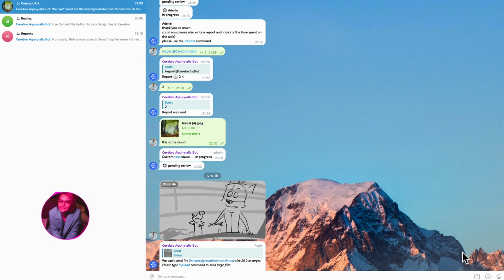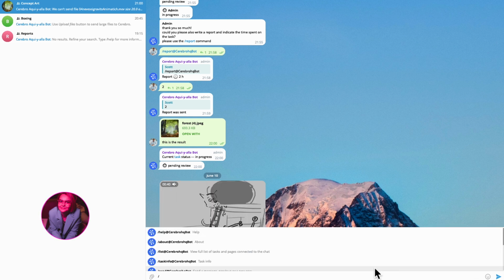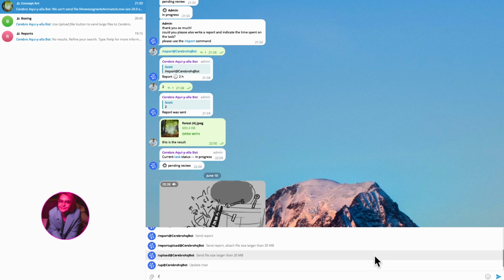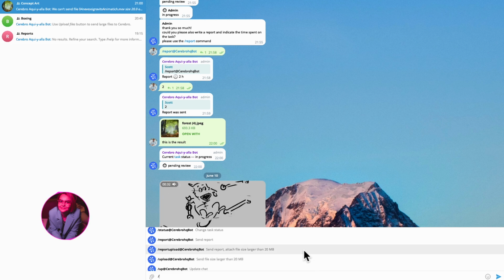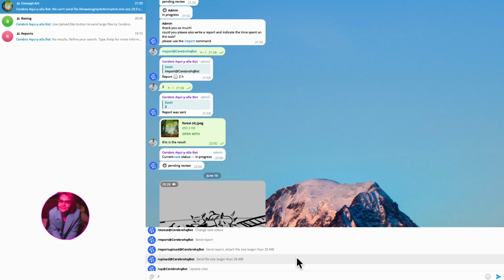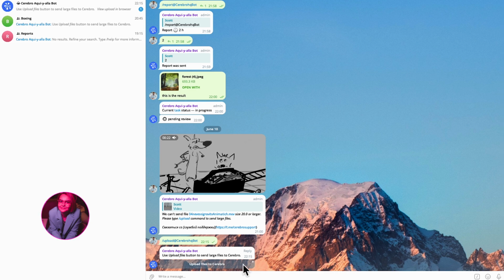To send a large file to Cerebro, use the upload or report upload commands. Use the latter if you also want to write a report. The bot will warn you if your file exceeds the maximum size limit. Let's use the upload command. Click on the file upload area or drag the desired file into it.